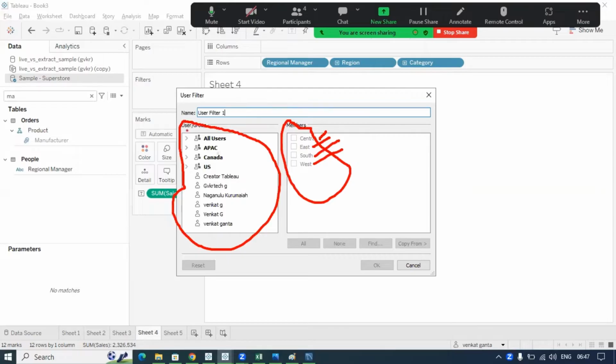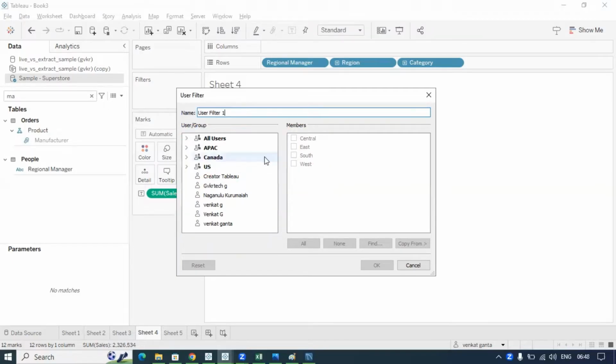Okay. So on the left side, I can see all the users. Who are these users? All these are the users who are able to access our Tableau server. Okay. Now what I will do is I want to implement row level security.